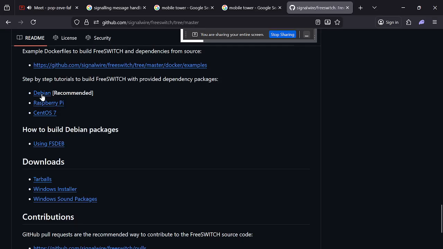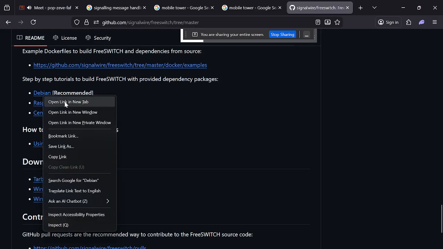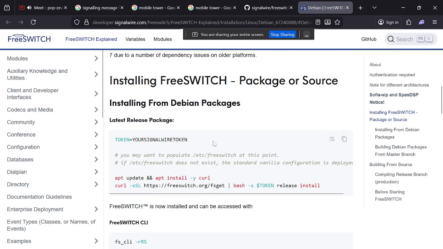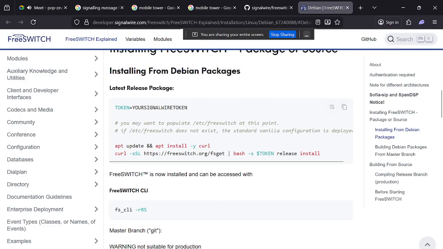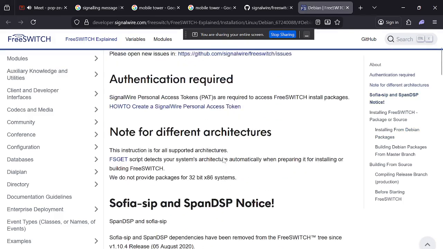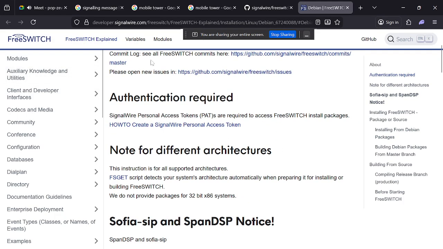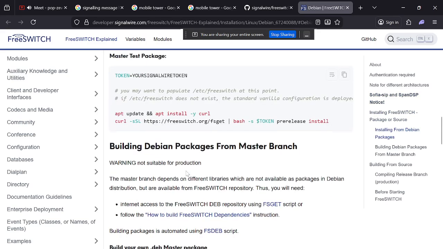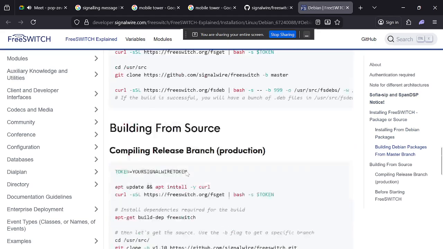It is recommended for Debian FreeSWITCH. So you can also get the installation, and you can also get your token. You just need to register in this and get your token, then try to run your own Debian packages.